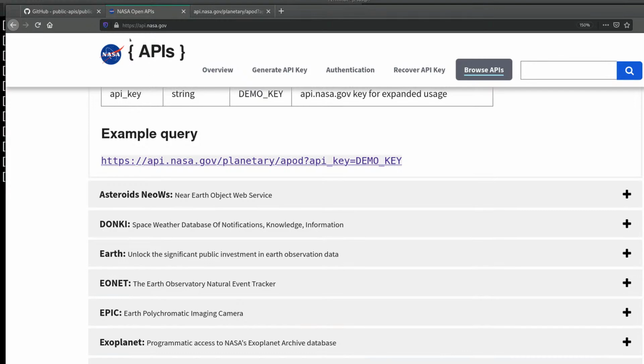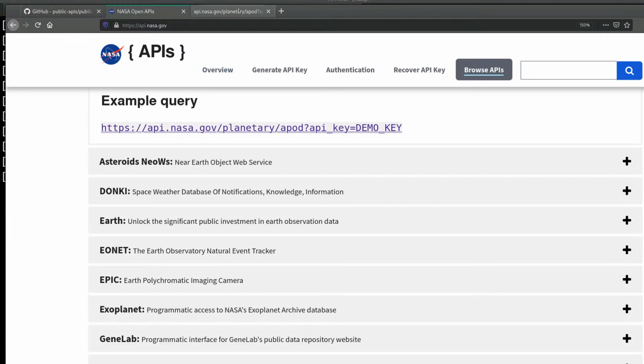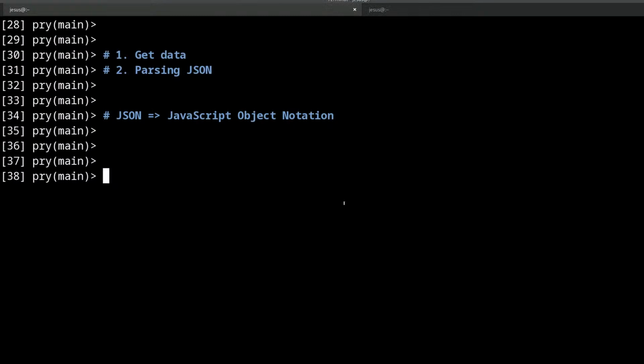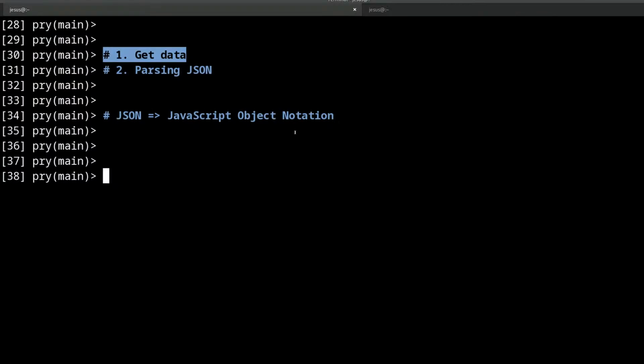And then for this example, I'm using NASA's API. And we have this example query. As a result of that query, we get this information, and this information is in the JSON format. With that review done, let's go into point number 1. How do you get data from a URL like this one? How do we request this data?